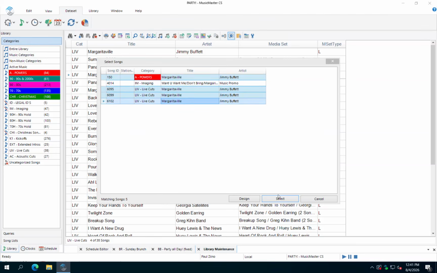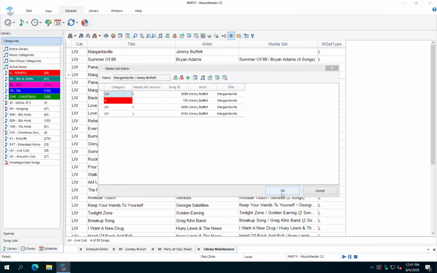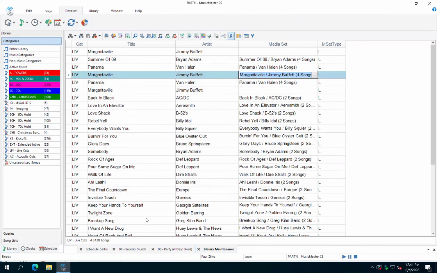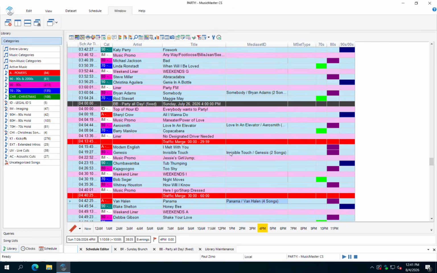So the selected ones are there. I'm going to hit select and OK on this. Now all 4 of those are going to be in a Margaritaville media set, and you'll see that update here momentarily. There you go. So all of those songs are now present. So once you've established that, you can go into your schedule editor, and if you add in the field for media set and media set type, you'll see what you have going on here.